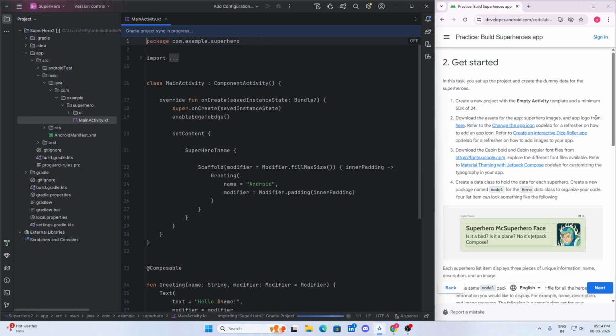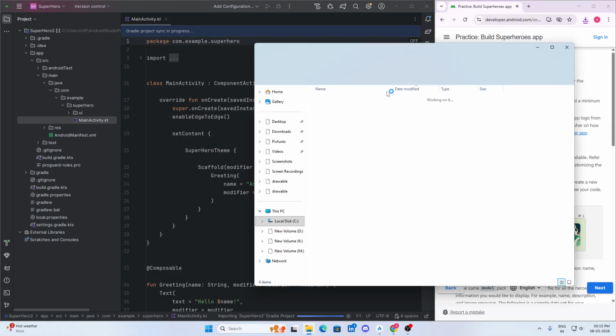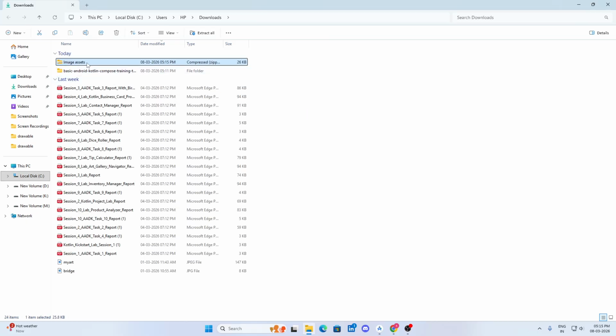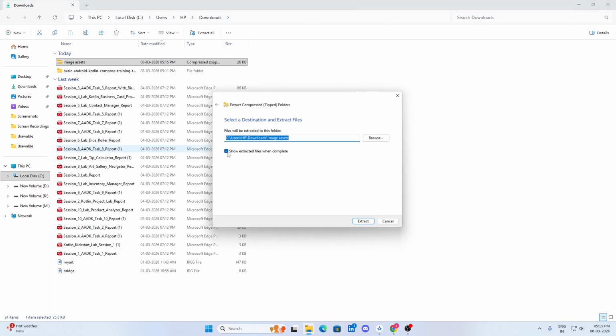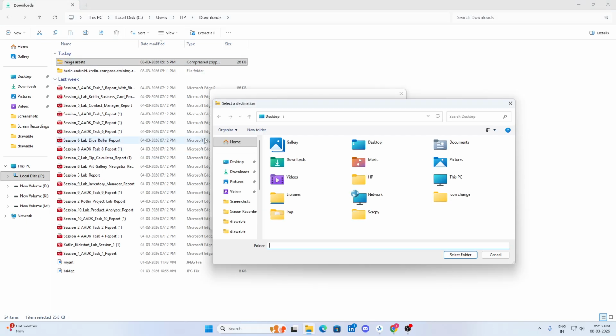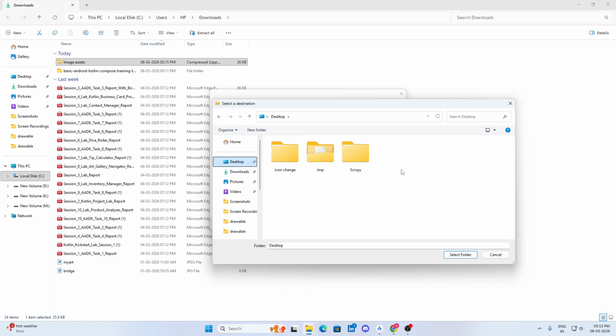The second step is to download the logo and the images. Just click here, and a zip file will be downloaded. Make sure to extract the zip file. Click Extract All, and you can choose a destination folder or directly extract to the desktop or the downloads folder itself. I will create one new folder named S and save it there. I will extract the files here.